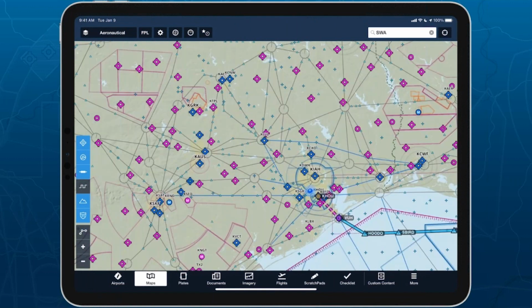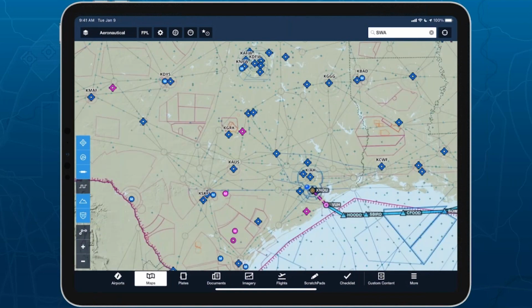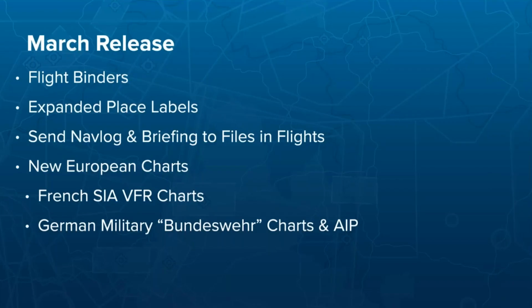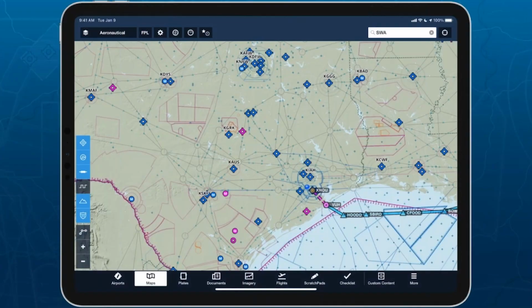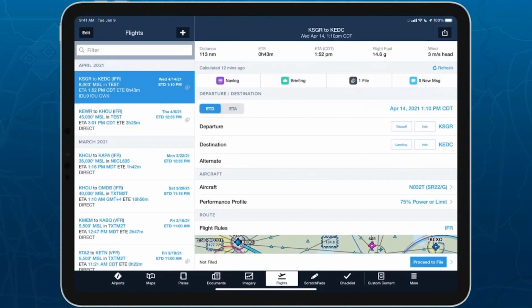All right, next up, sending navlog and briefing to files in flights. This is going to be a pretty quick demonstration here. Files in flights is a feature that is performance only. So if you don't have a performance plan, you won't see this button. But if you look next to the briefing button, the briefing and the messages button, between those two, there's this file button.